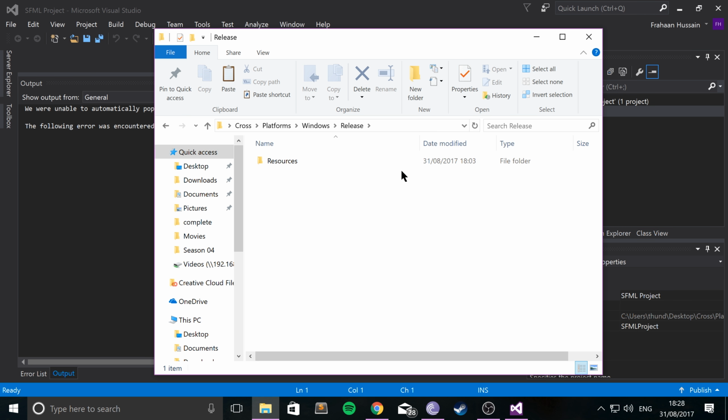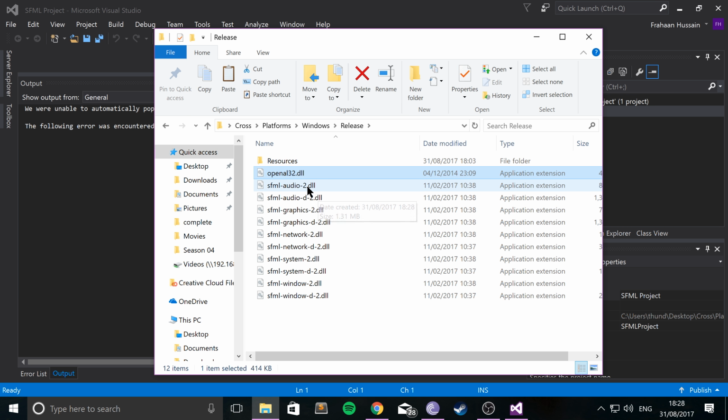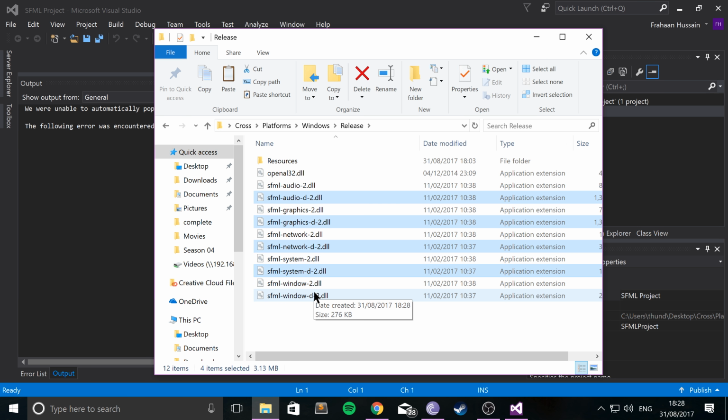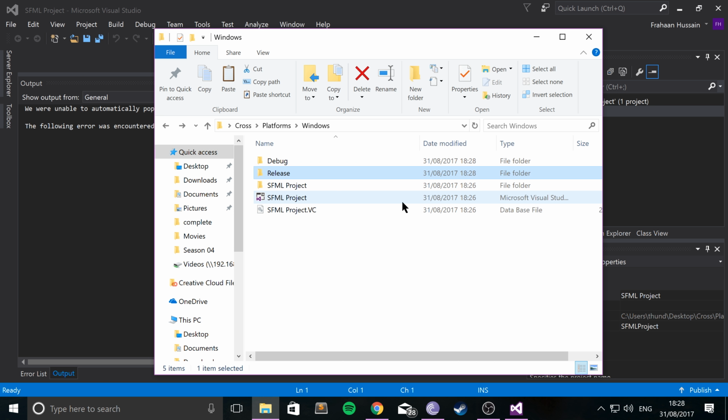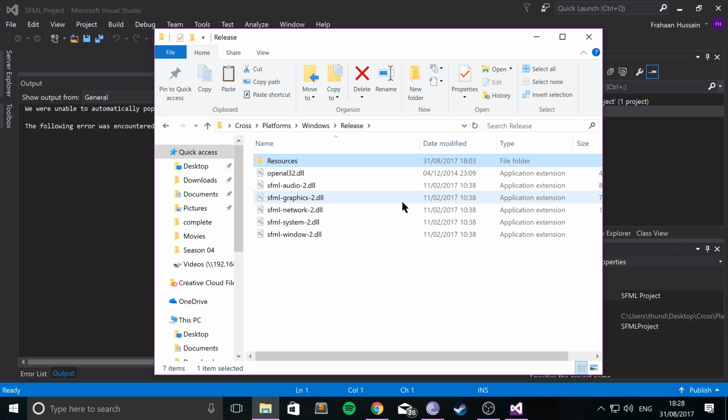Now, just paste it into here as well. Again, we need the openal32.dll, but we don't need the debug because this is the release folder. So get rid of that. So now that we've copied over the DLL files, I've also mentioned that you have to copy over the resources folder yourself. Seems a bit tedious copying over the resources folder, but trust me, when you're in the flow of coding, you're doing all this great stuff, having to do this copy and paste won't actually make any difference whatsoever.